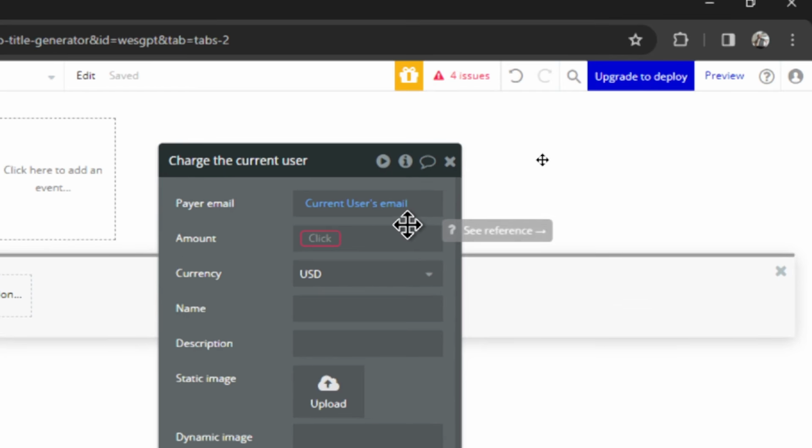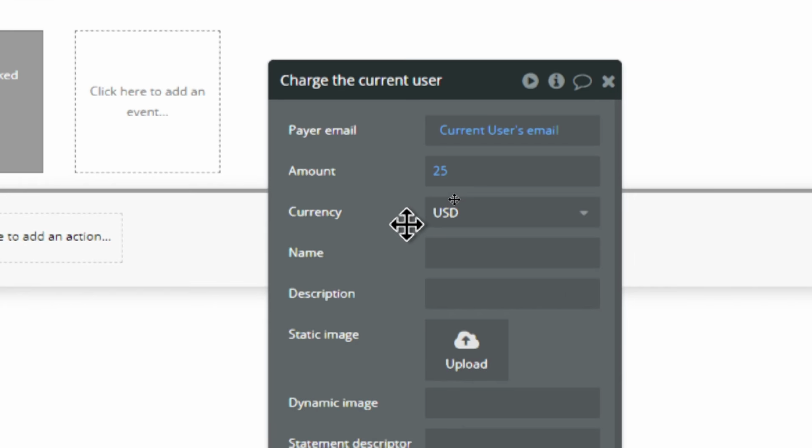First off, we need an email address for the payment. It defaults to the current user's email. This means whoever is logged in, the email address they use for registration will be put in this field. For the amount, it's your choice.